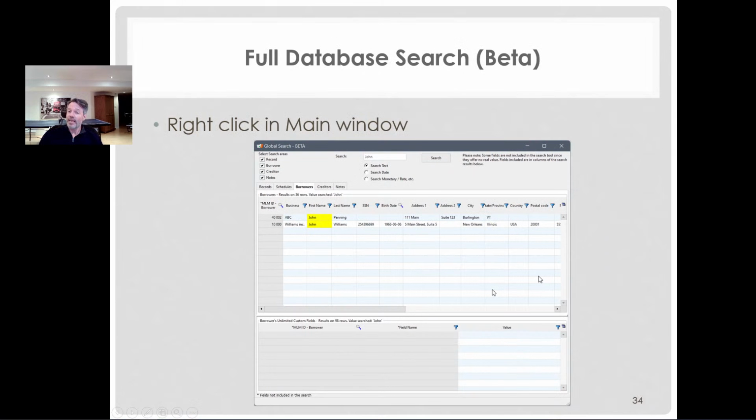We now have a full database search in the software. It's still in beta mode because we have to see if there are still quirks in there. So you could search the record, the borrower, the creditor, and the notes, and you have all your results here in each of the tabs. So I searched for John. So John is in my borrowers. He might not be in the notes. He may not be anywhere else. So I can find John wherever I'm looking for him.